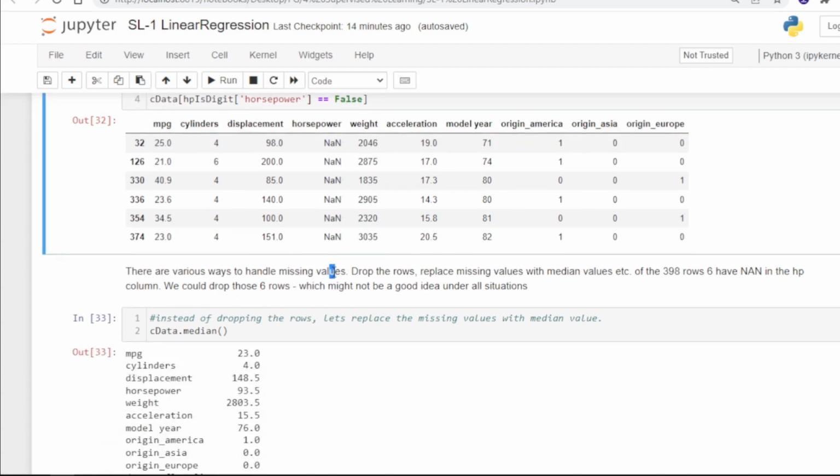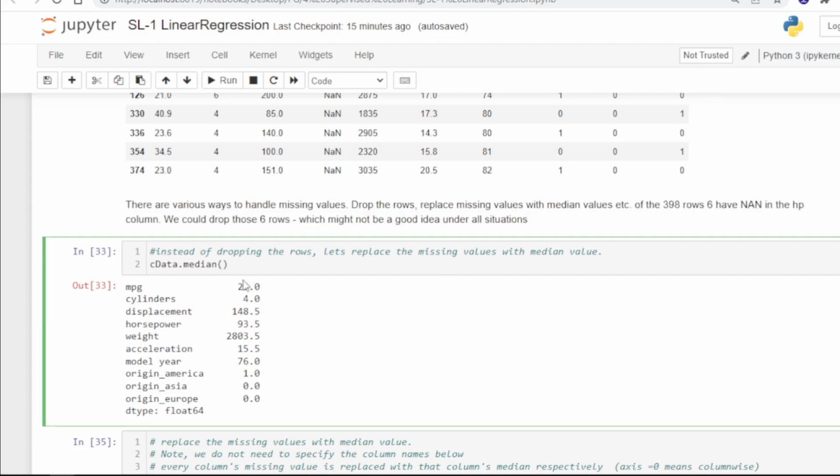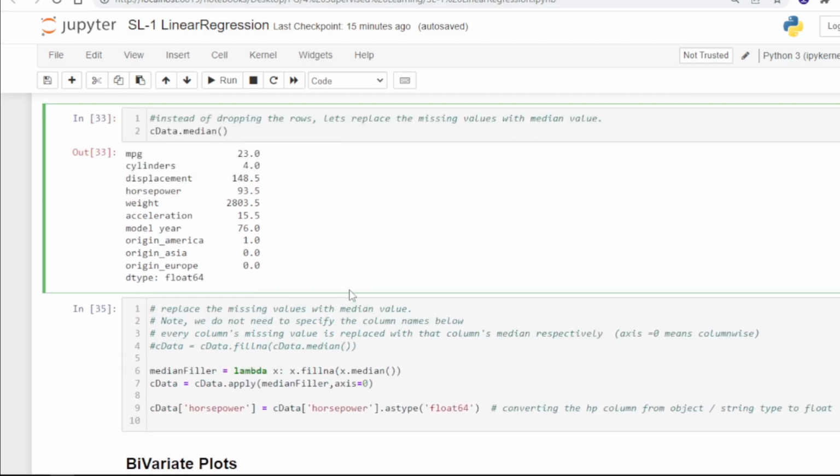There are various ways to handle missing values, as I have already discussed with you. Please find those videos in the playlist: drop the row, replace column values with the median value, and so on. Since these attributes have none in the HP column, we could drop these 6 rows, which might not be a good idea under all situations, because other attributes might be useful in some cases. We cannot say all the time that this attribute contains none, so just drop those rows. That is not the case. So instead of dropping the row, let's replace the missing value with a median value. That is again a perfect idea, or we can say we can impute the values in that way.